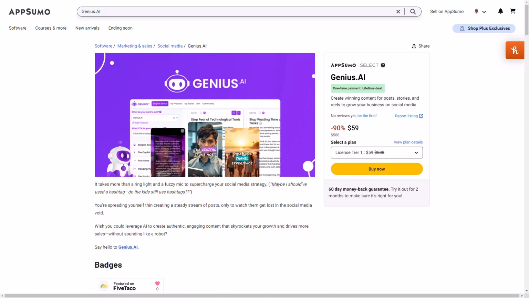Now, here's how it works. Genius AI learns all about you and your products to generate content and sales pitches that are going to capture your unique selling point, your USP. You're going to be able to target your audience, your competitors, and a whole lot more.